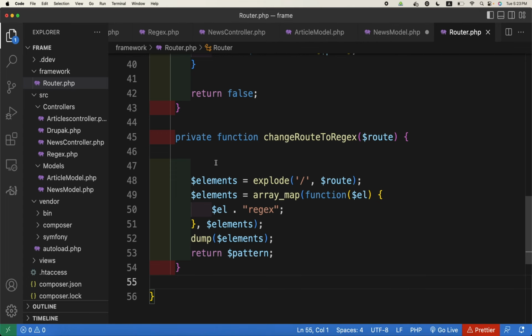Interesting. Elements is this, the common function, regex, function el. Okay, we are not returning anything. It should always be returned, just like in JavaScript, if you remember.